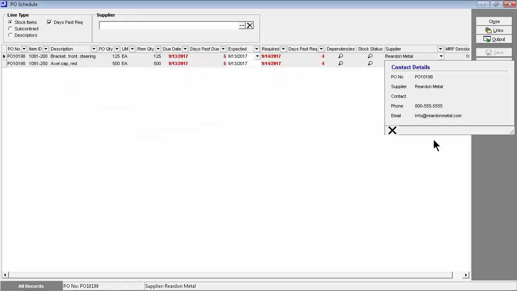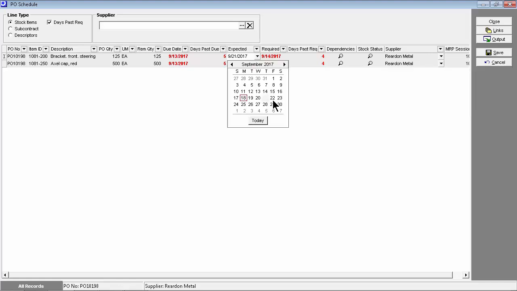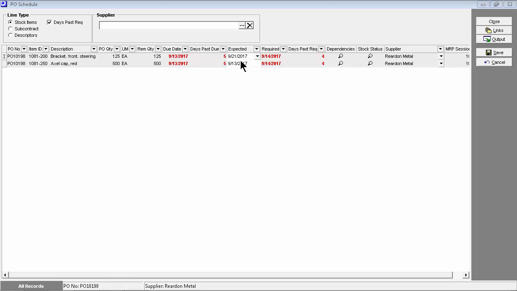When a PO is late, you would ideally contact the supplier to apply pressure for delivery and to get a new delivery date. Enter the new delivery date in the Expected Date field, which updates dependencies and informs production people when the material is expected to arrive.